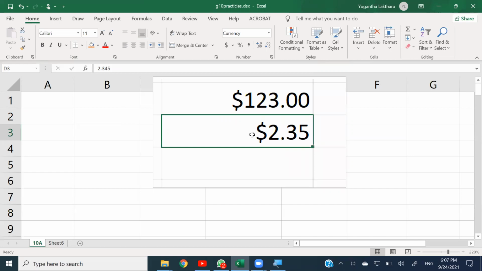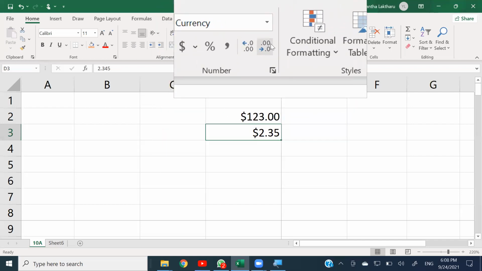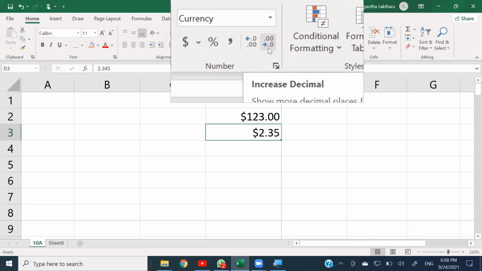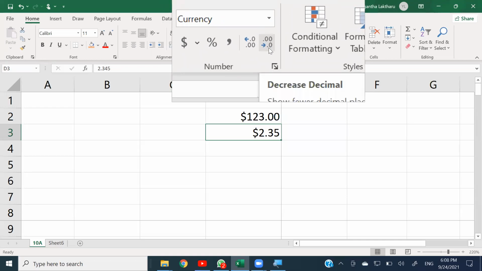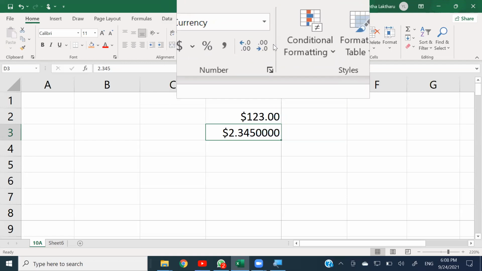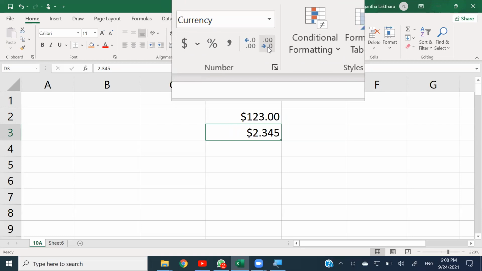And here, if we really want to increase the decimal places or decrease the decimal places, I can still use these 2 buttons, the Increase Decimal button and the Decrease Decimal button. So it will do the same thing for me. If you increase it, it will increase the decimal points. If you decrease it, it will decrease the decimal points. Right?